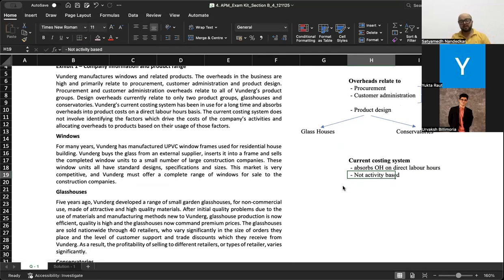For many years Vunderg has manufactured UPVC window frames used for residential house building. Vunderg buys the glass from an external supplier, inserts it into a frame, and sells the completed window units to a small number of large construction companies. These window units all have a standard design, specification, and size. This market is very competitive, and Vunderg must offer a complete range of windows for sale to the construction companies.